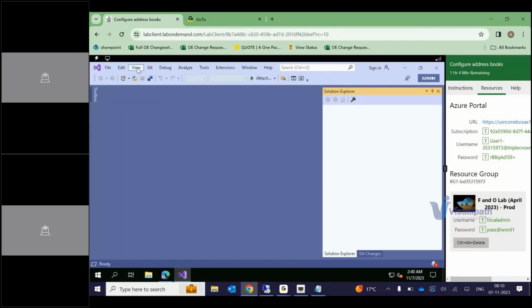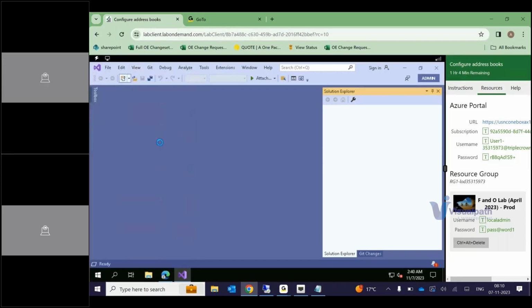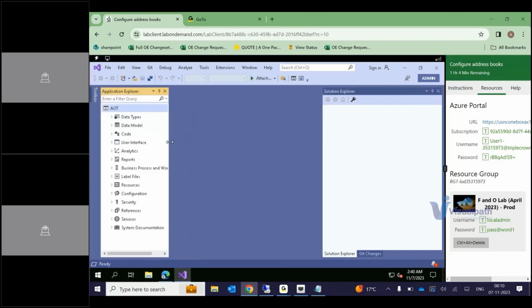Here you have to click on View, Application Explorer. What is the usage of this Application Explorer? Application Explorer is nothing but the AOT.